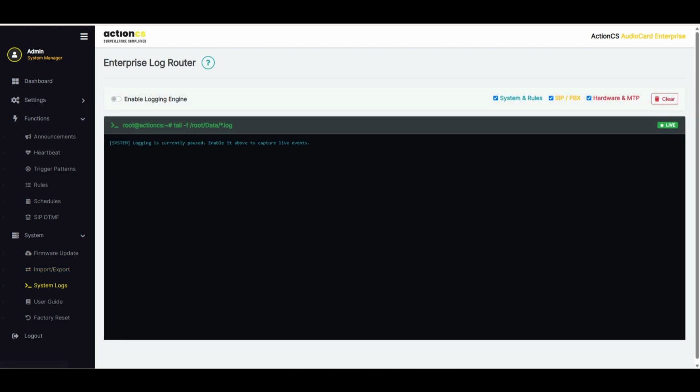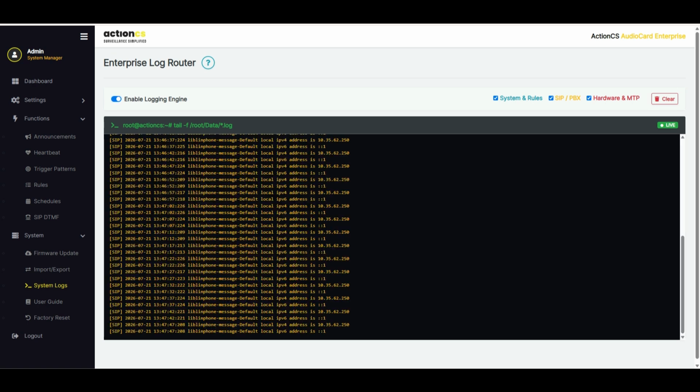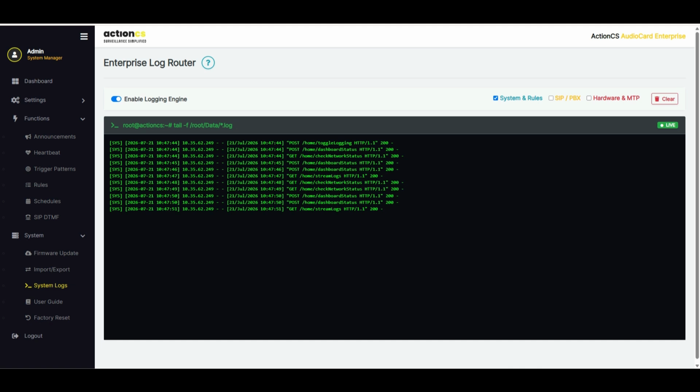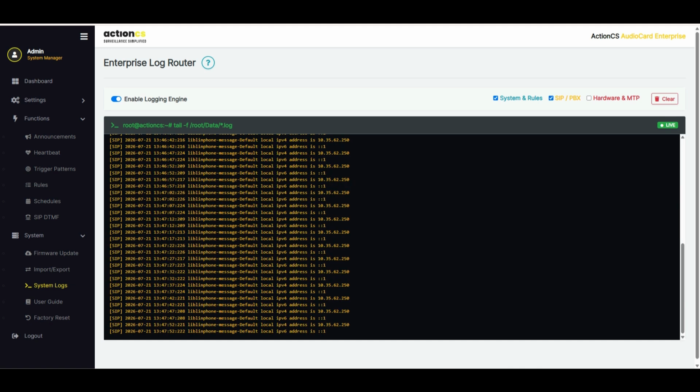You have your system logs right here. You can enable logging to actually see what's going on in the system. It will also show you what's going on with the PBX and all your SIP stuff. So you could sort by that. You could sort by all your different rules. But it's very helpful when you're actually trying to set it up to a SIP server.